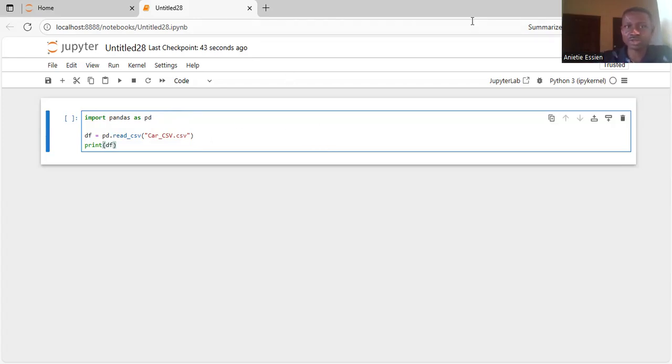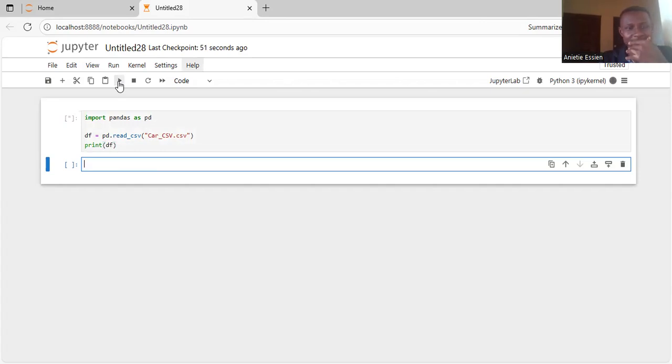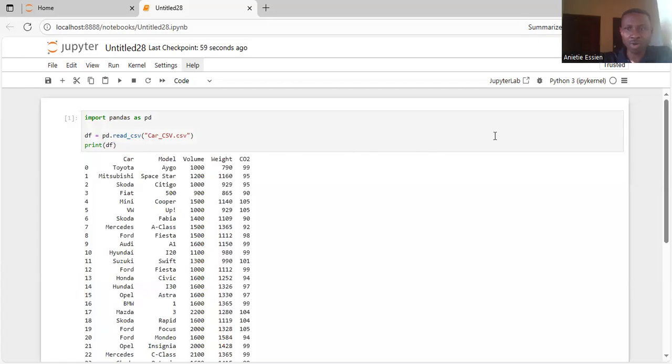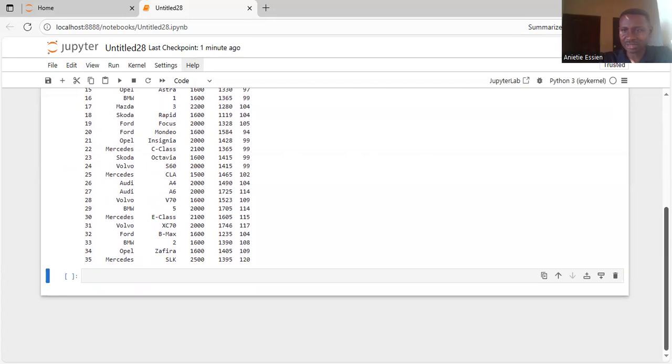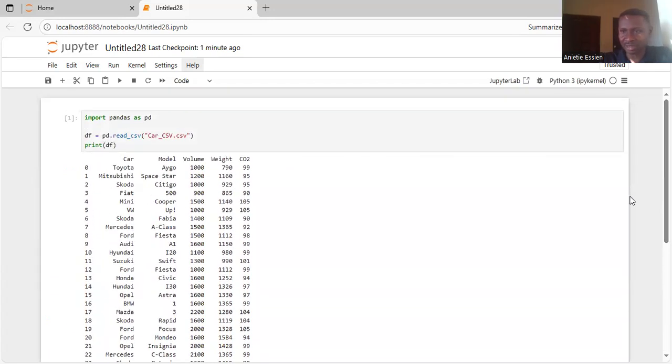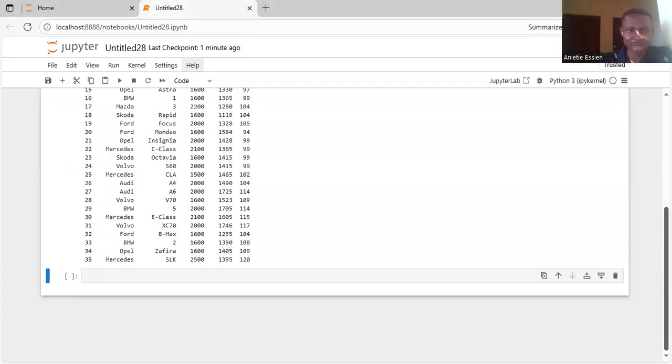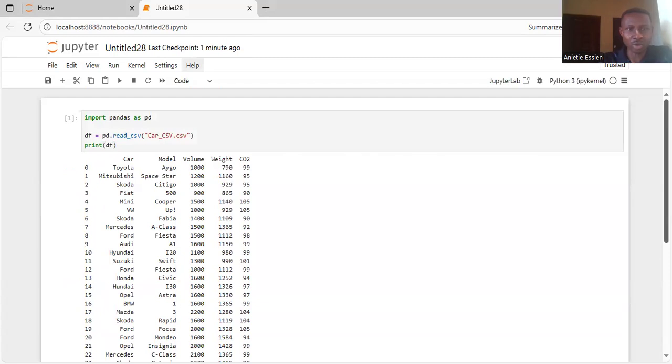We'll just run this particular line of code. Now you can see using the Jupyter notebook gives us more of our data set. Now you can see a printed data set. It gives us the car sales, at least up to 35 rows. So this is how to load your data set using Pandas.